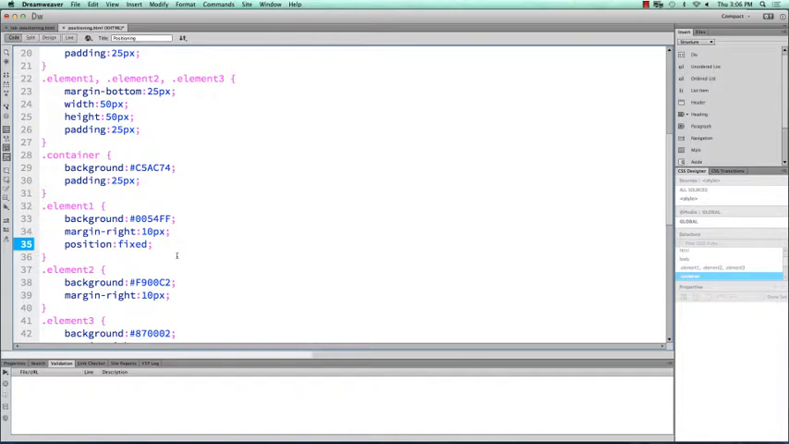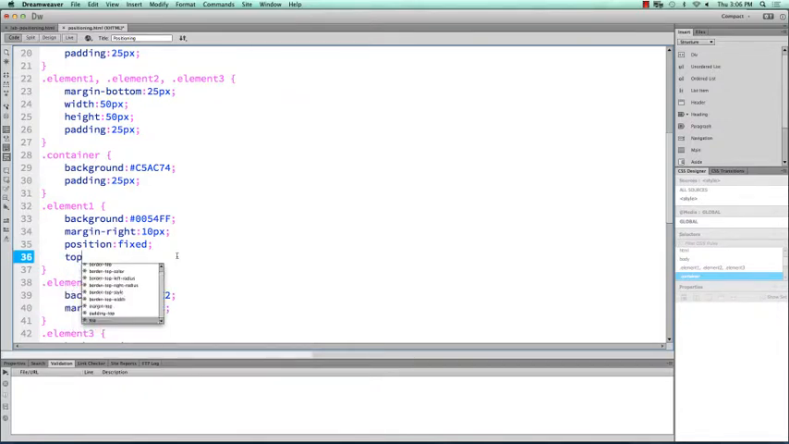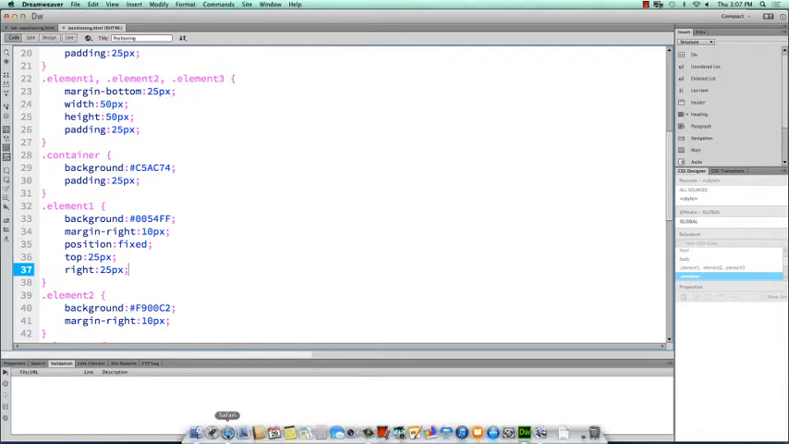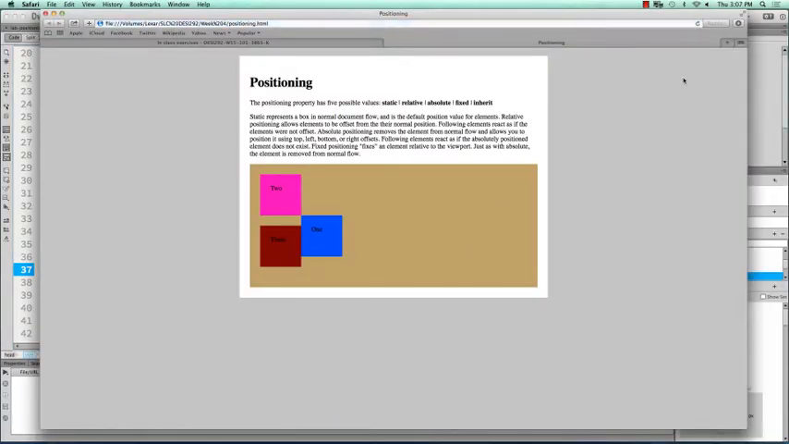Now, whenever you see position fixed, you are going to see offset rules being applied to it: top, bottom, left, or right. So what we're going to do is put a top of 25 pixels and a right of 25 pixels. We've been using top and left, so let's do top and right this time. Top 25 pixels, right 25 pixels. Okay, go ahead and save that, and then preview it in your browser. Okay, that's way over there.